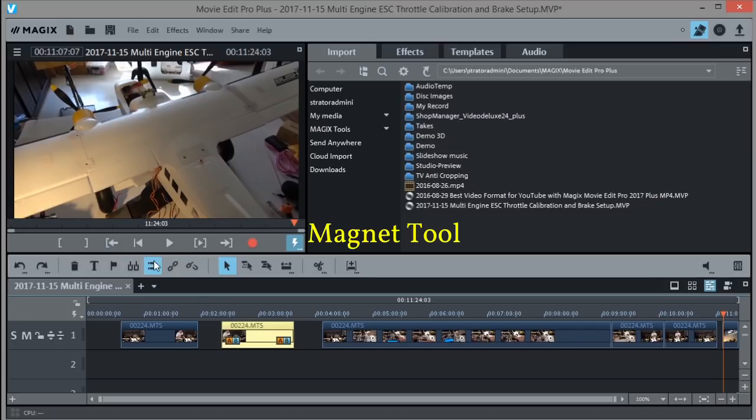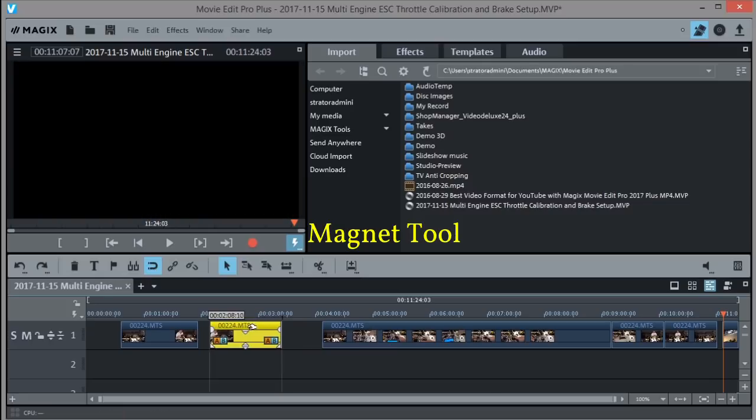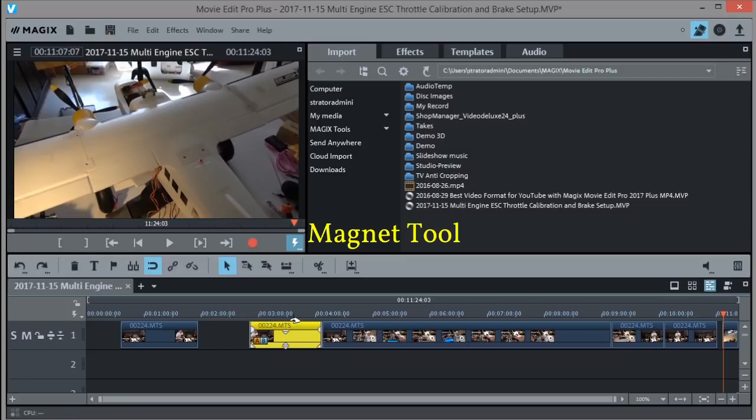And then there's one more here, which is the magnet tool. Now the magnet tool actually makes things snap into place. So if I drag something over, it'll snap right up against the other one. Kind of handy. I recommend leaving that on. If you take it off, then it won't snap. You won't know if you really have the movies butted up against each other or whether they're overlapping. And you can leave blank spaces by accident. So I recommend leaving that on, just like that.